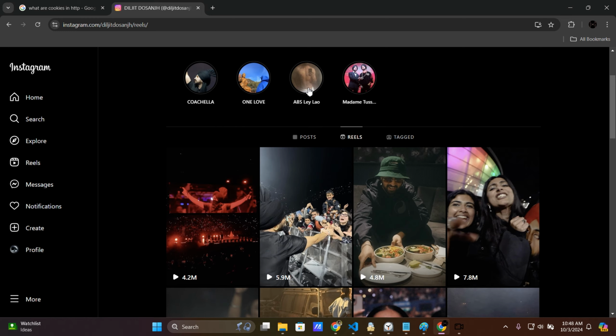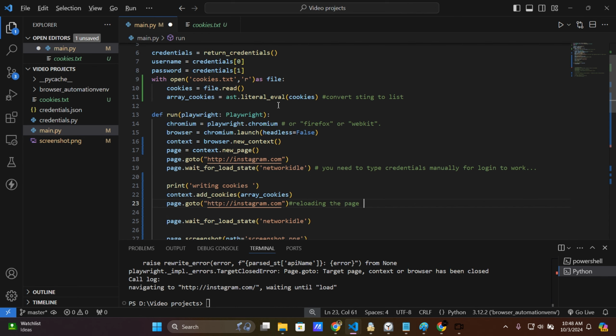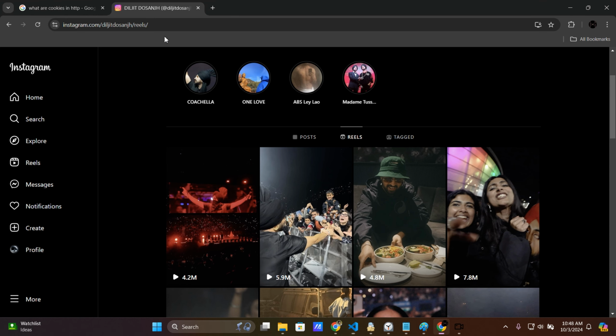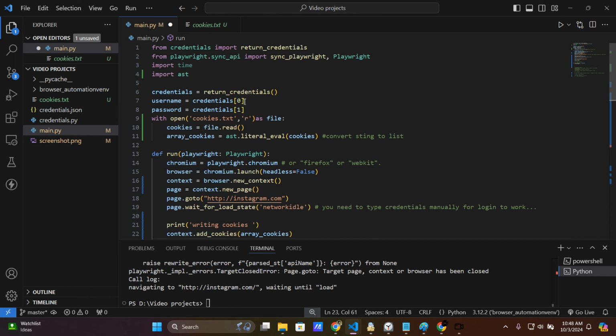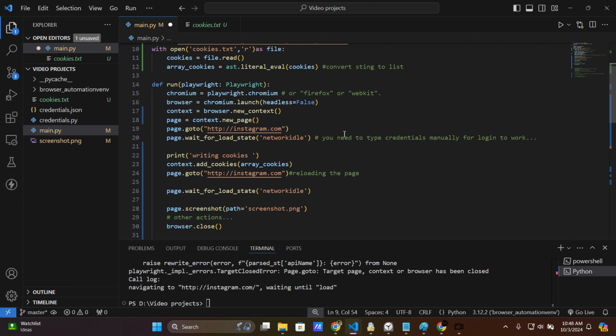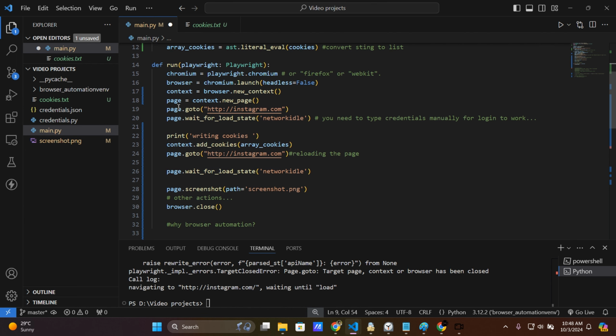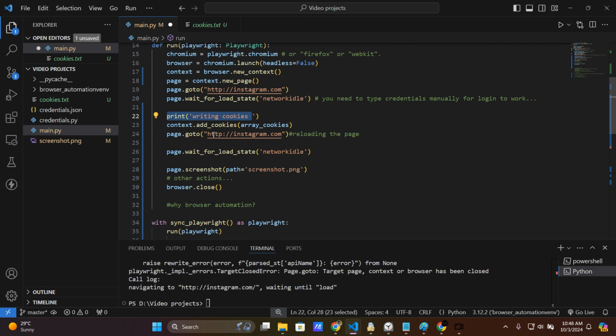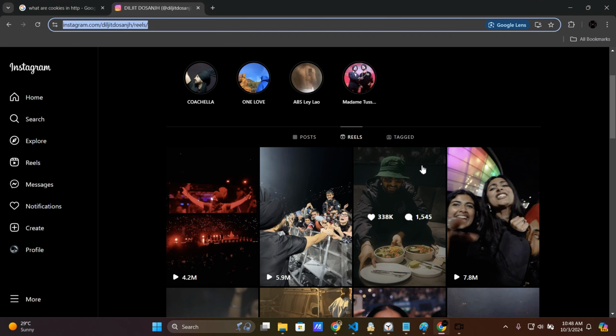So let's do that. So first we will need to go to this URL, and for that we will define a username. So I'll just copy this URL, and at the start I'll just define it as a global variable. URL equals instagram.com/diljitdosanjh, and then after we go to instagram.com, we add the cookies. We will go directly to that URL. Instead of reloading the page and landing on the home page again, we will go to the URL, and that will land us on this page.